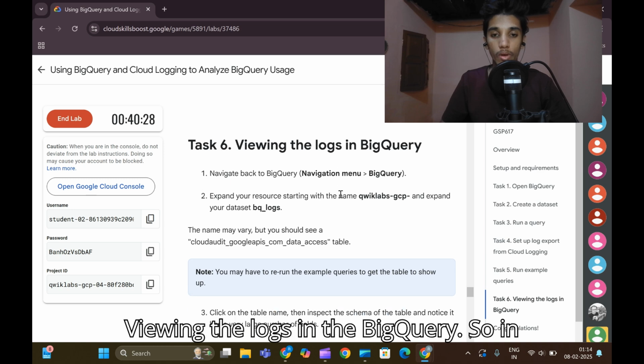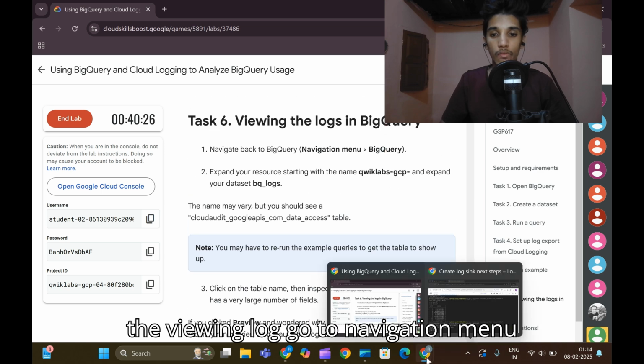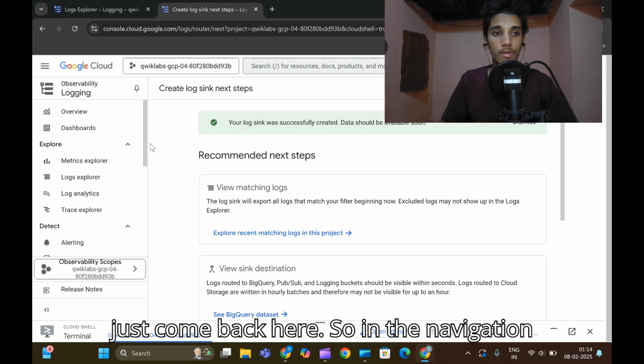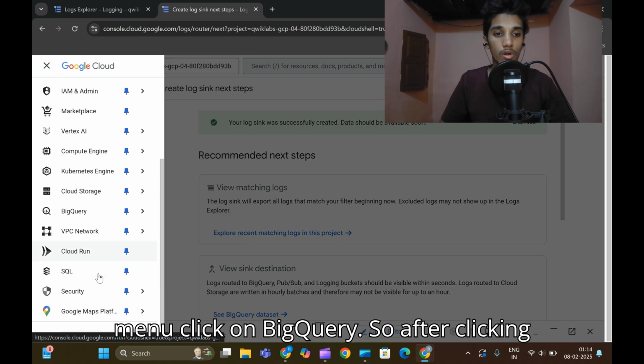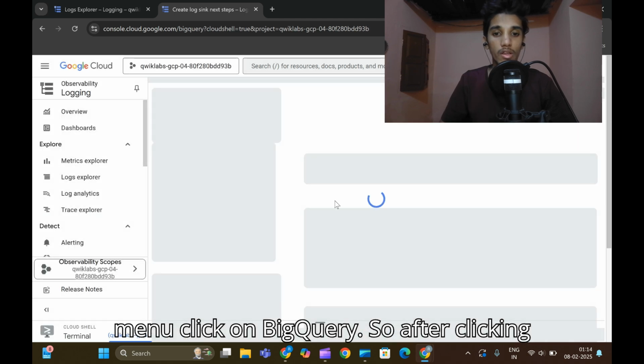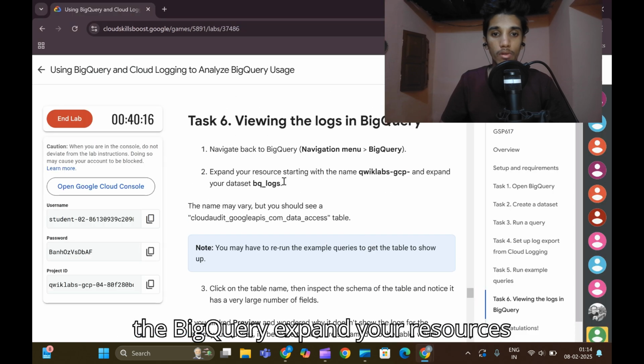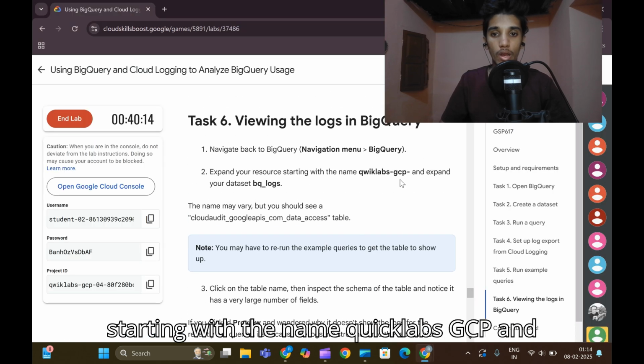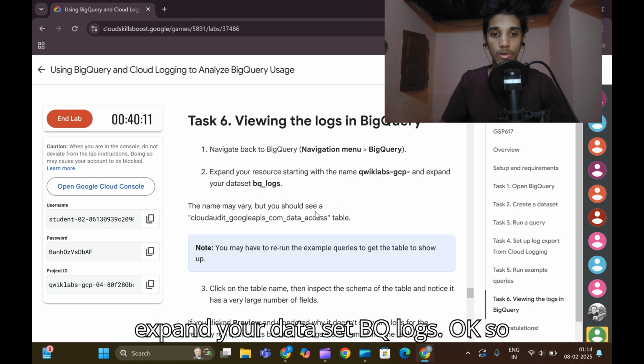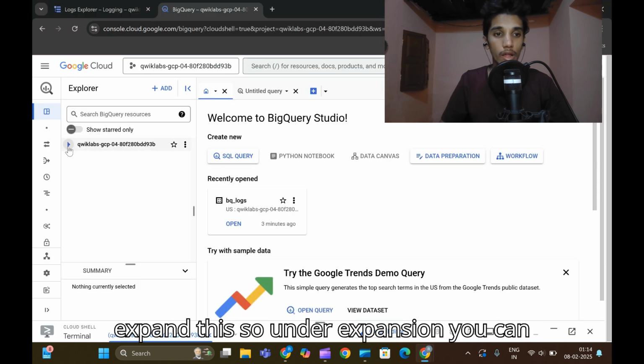So after that, task number 6, viewing the logs in BigQuery. In viewing the logs, go to the navigation menu. In the navigation menu, click on BigQuery. After clicking BigQuery, come back here. In BigQuery, expand your resources starting with the name Quick Labs GCP and expand your dataset BQ logs.